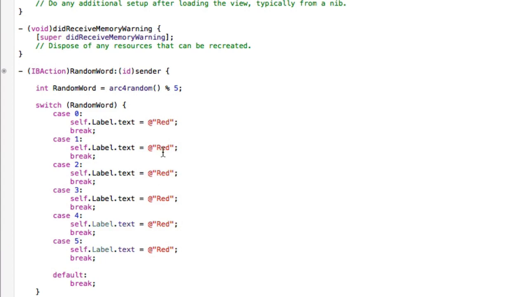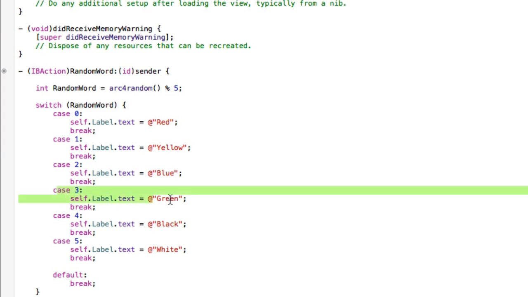Okay, so we're going to change each of these outcomes here. The case 0 is going to equal red. Our case 1, let's say, equals yellow. Our case 2 equals blue. Our case 3 equals green. Our case 4 equals, let's say, black. And finally, our case 5 equals white. So again, if it picks number 3 in our random numbers, it will then jump straight to case 3 and display green within our label.